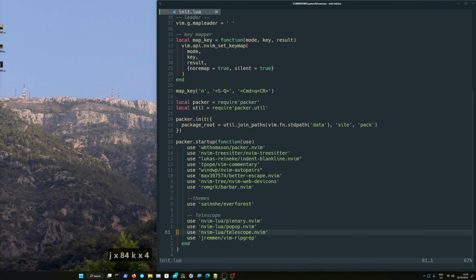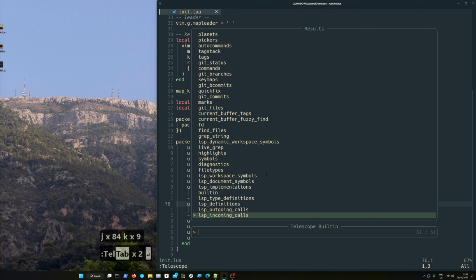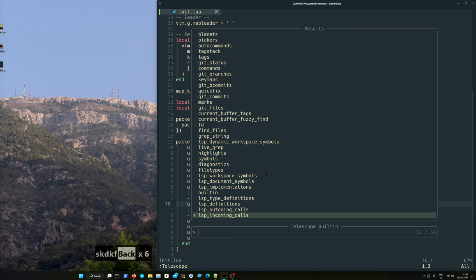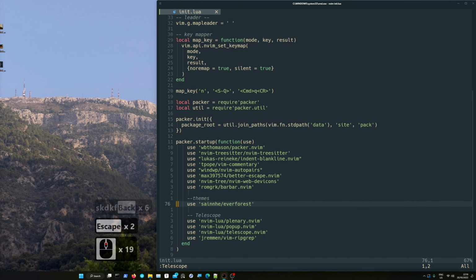We have Telescope, but how can we use it? We can use it like this. You see, from the command line. And here you can search for something. Now, it's not very convenient, of course. To use it more conveniently, we have to implement a few mappings for that.